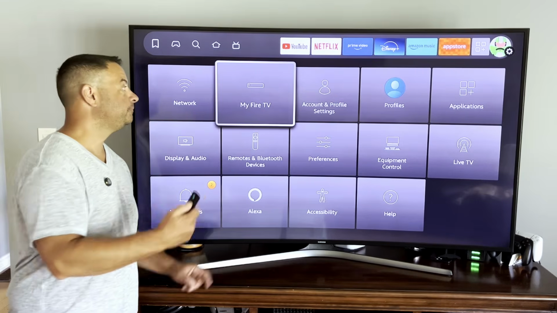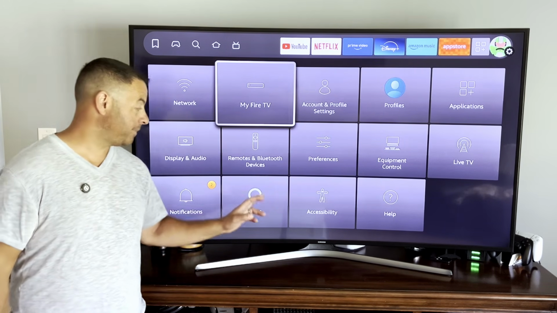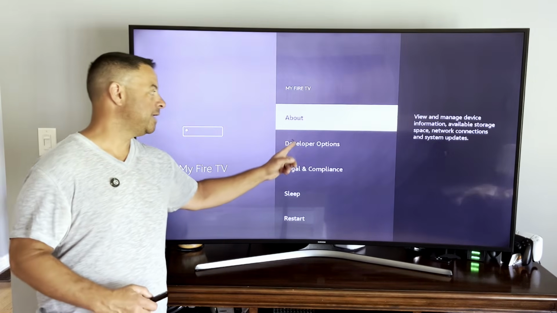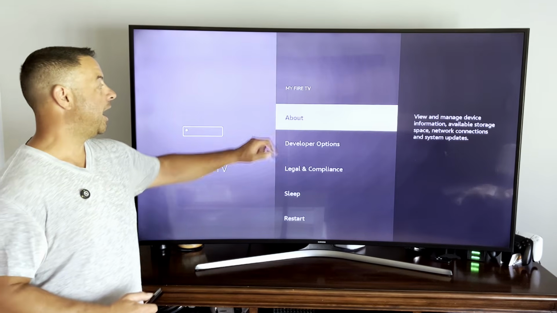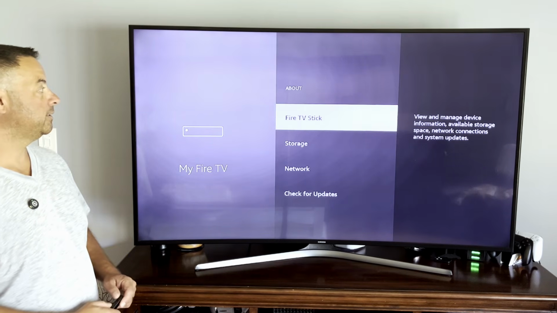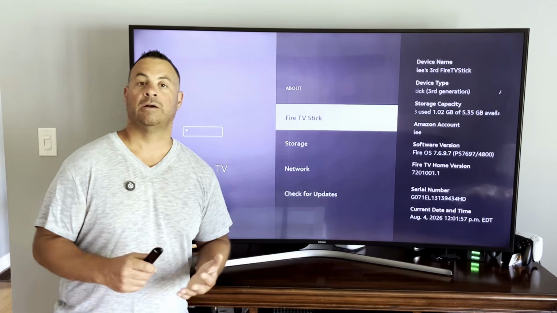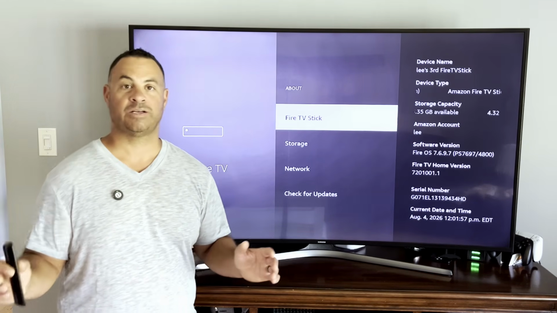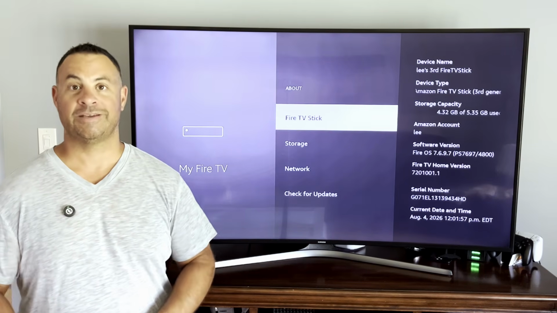Pull down. My Fire TV's here listed. Yours may say My Device, and it might be down here. So select that. Here I have developer options listed. If you don't, worry not. Highlight About. Select it. Here it has Fire TV Stick. Yours may say 4K or Lite. If yours is a Fire TV Stick with the new Vega operating system, unfortunately, this will not work.